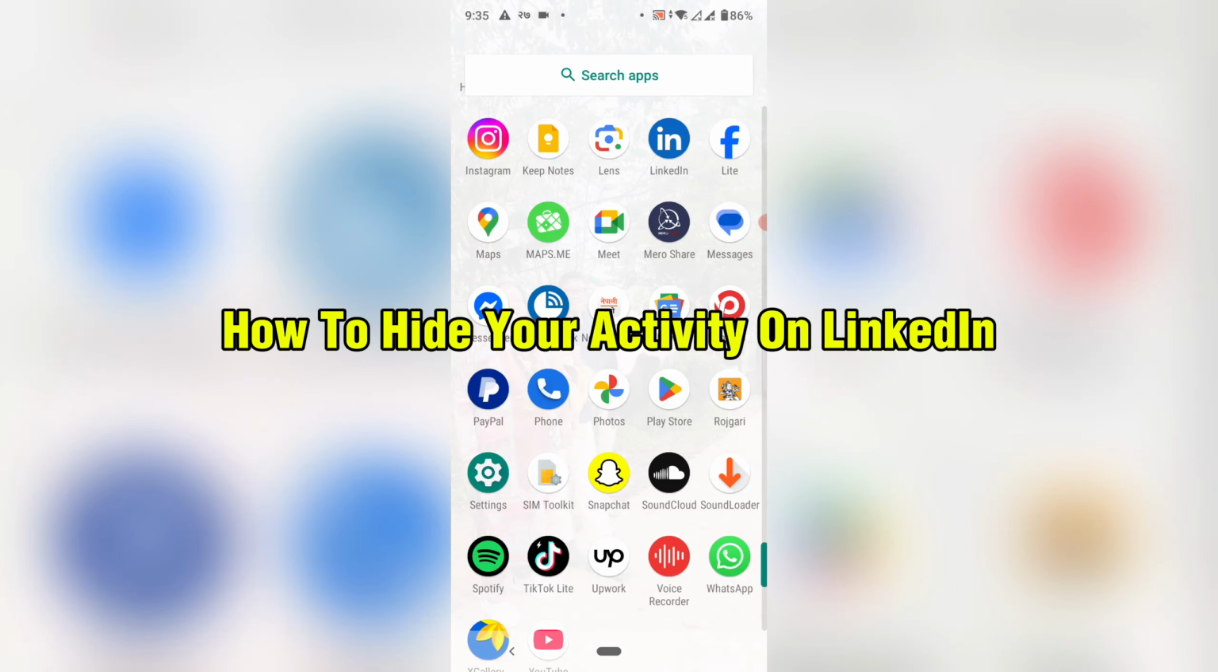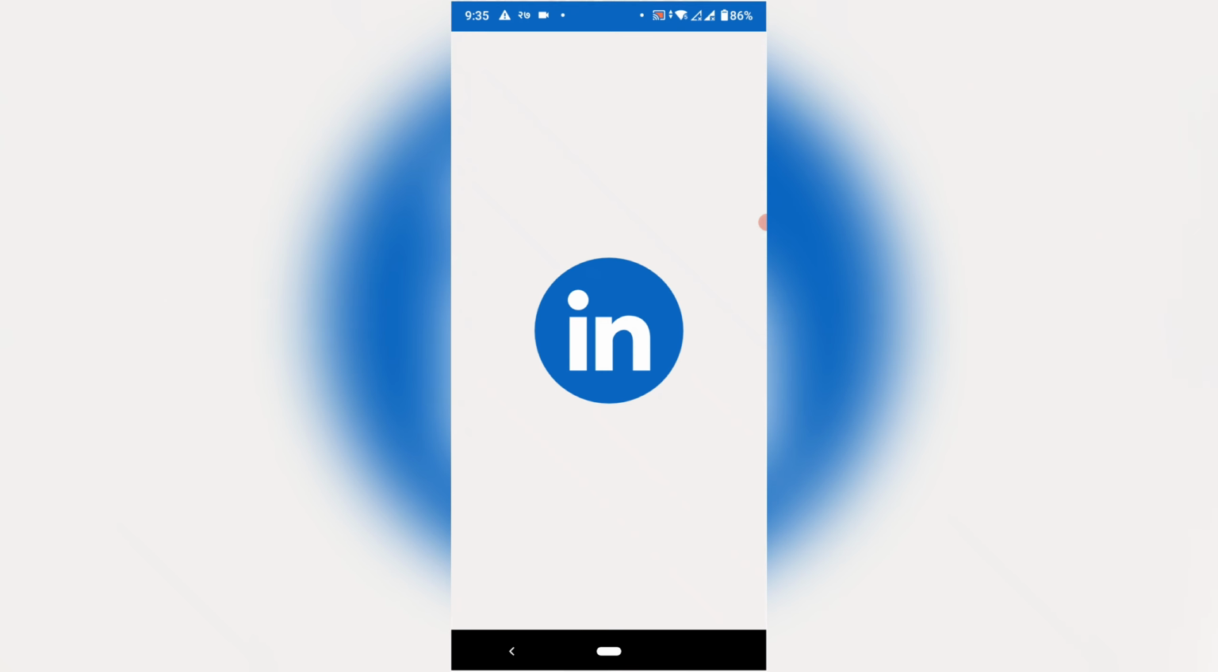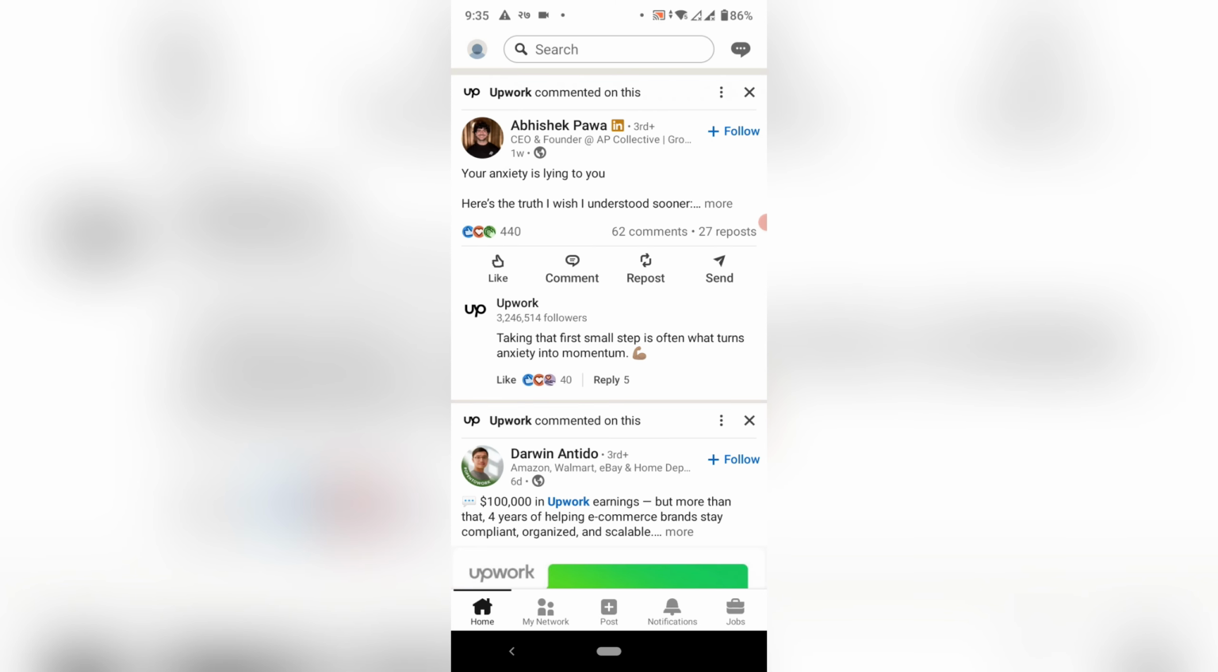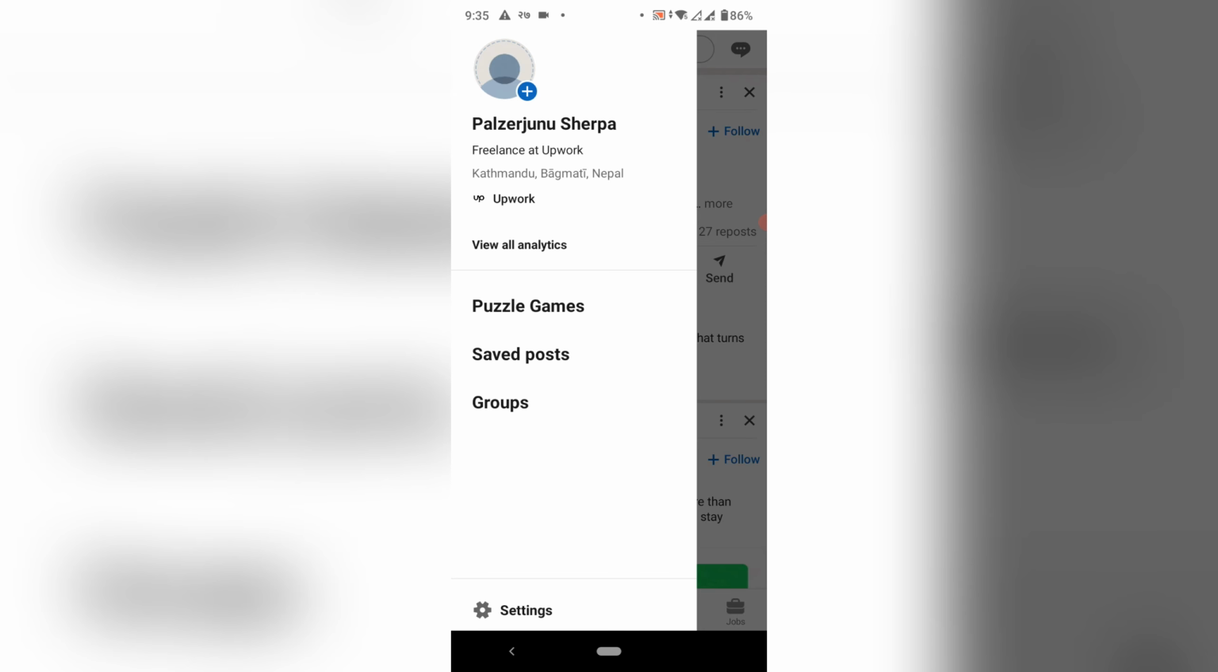In today's tutorial, we will learn how to hide your activity on LinkedIn and turn off your activity status. First, open the LinkedIn app on your phone. Go to your profile and go to Settings.